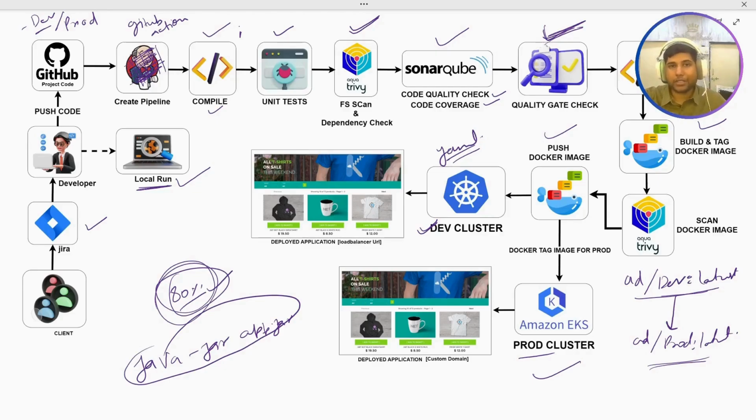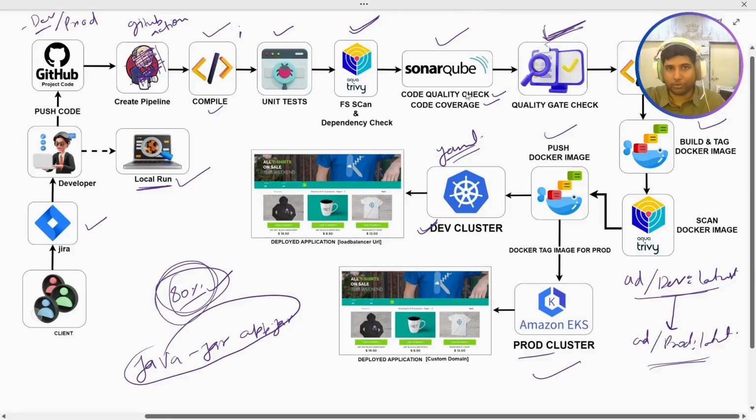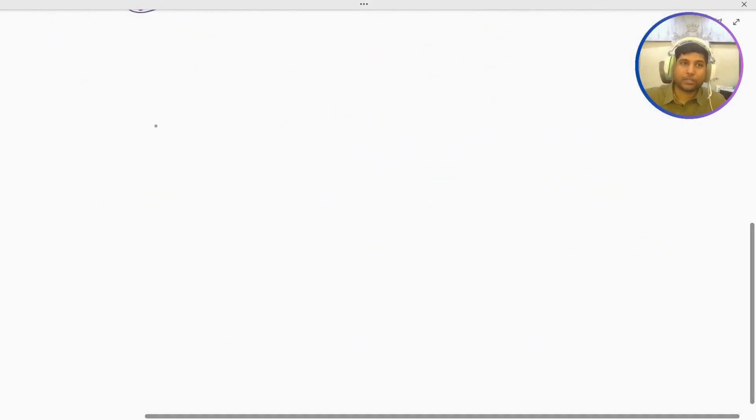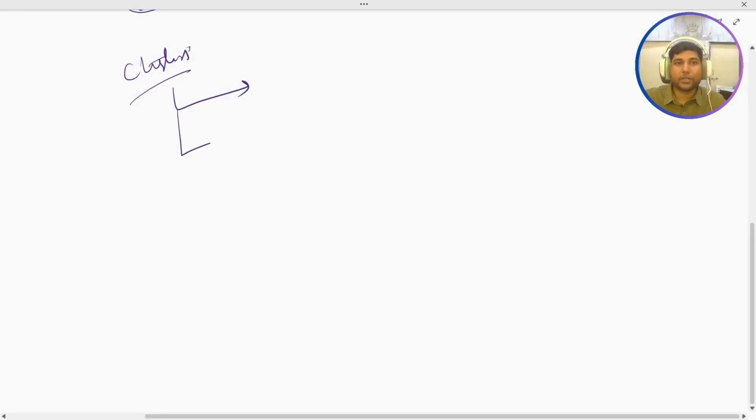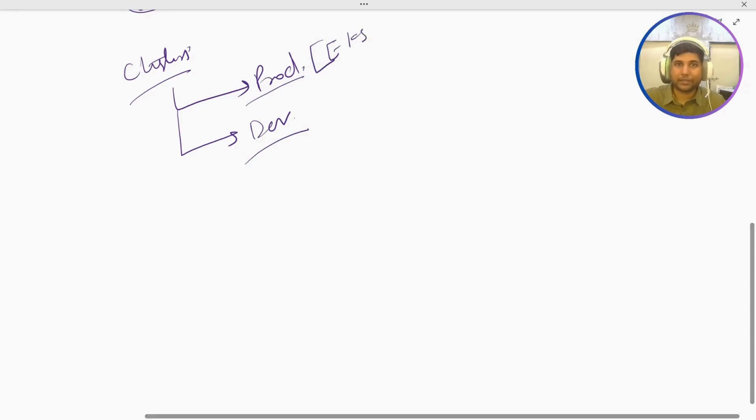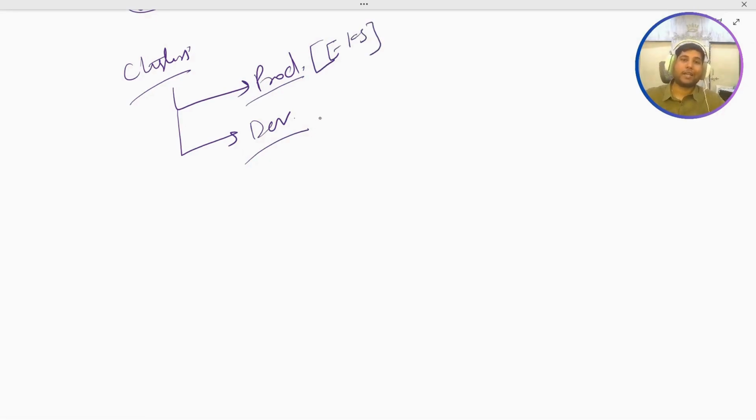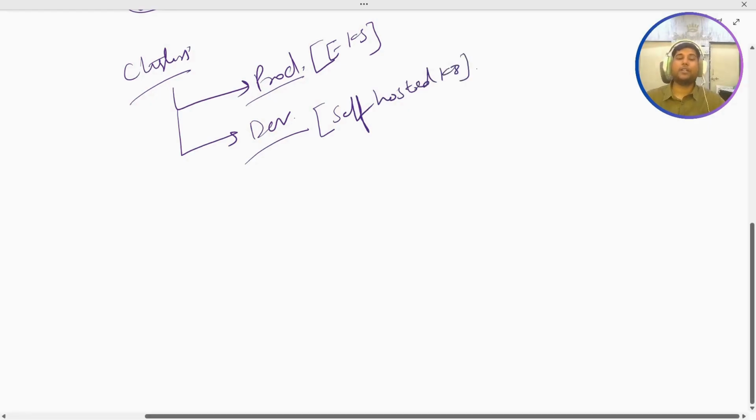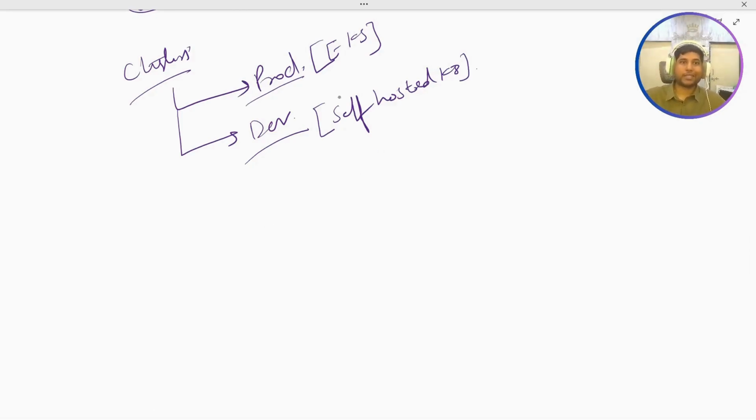Okay, so now let us start with what exactly we need to do. First of all, we need to set up clusters. In clusters, we need to set up one as the prod cluster and one as the dev cluster. For prod, I'm going to set up EKS, which is going to be managed by AWS. And for the dev cluster, I'm going to set up a self-hosted Kubernetes cluster. Once we set up, we can start writing the pipeline for each one of them, and then I'll show you how exactly everything is being done. Okay, so now let us get started with this one.